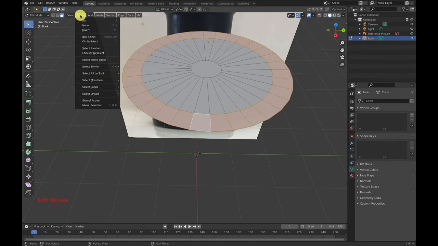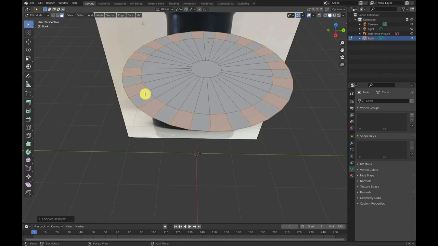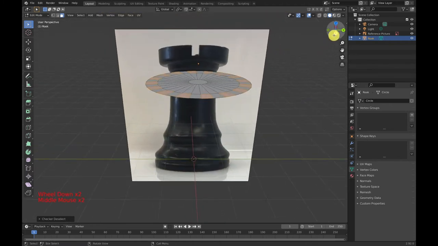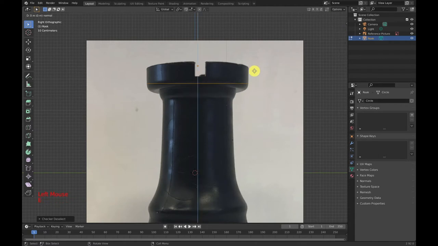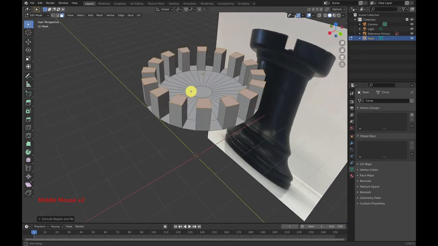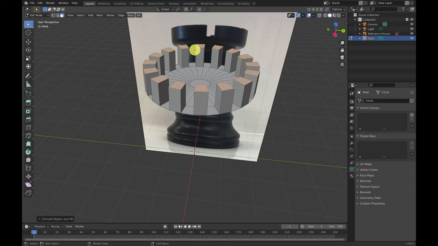So up here there's Select, and there's things like select random, and so on. There is all, none, invert, box, circle, random, checker, deselect. There we go. So I've got a whole bunch that are deselected. Now I'm going to extrude upwards, E, Z, and go, and we'll push Z to make sure it's pushed properly. And essentially all of those are my crenellations. I got way more than the picture.